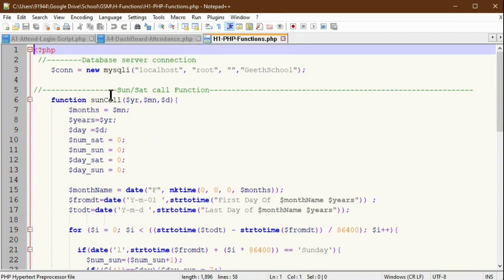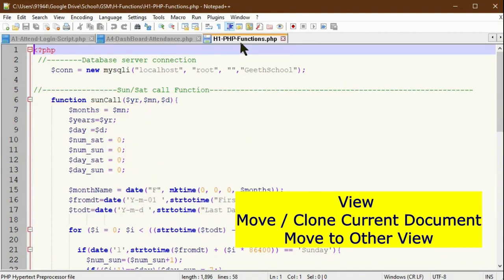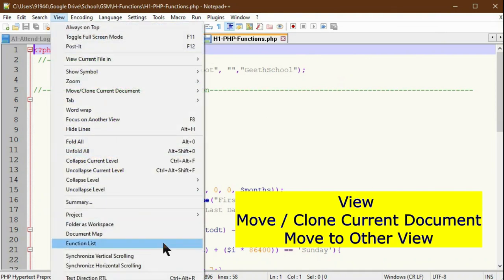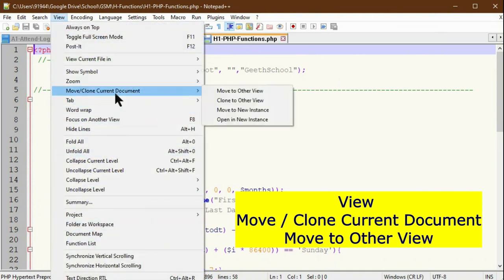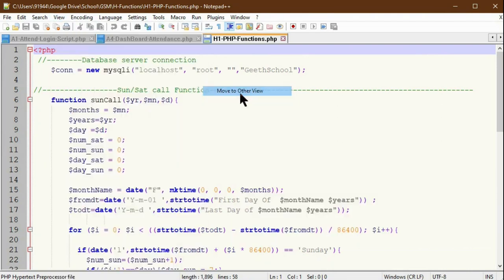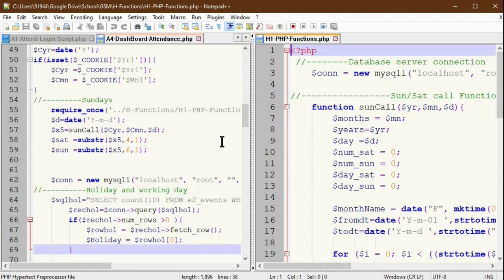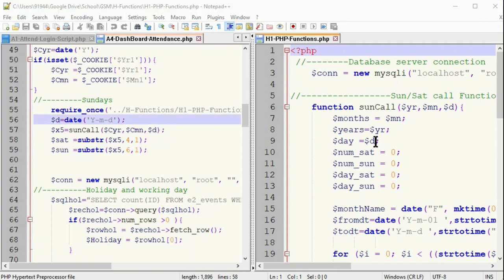Another option is you just highlight the files you want to send to the other window. Then go to the view menu. In the view menu, you have to use the clone current document command, then move to other view. Then also it will move our files to the other window. So now you know how to split the window and keep that file. Now two windows are available. Anytime we can change our files to the other window.